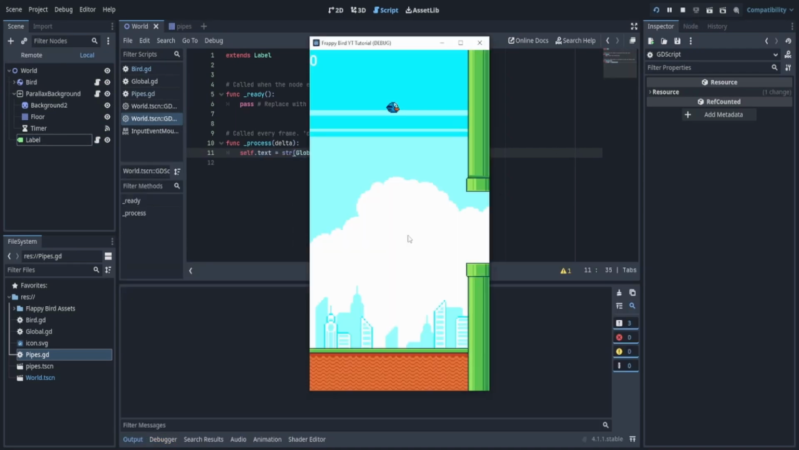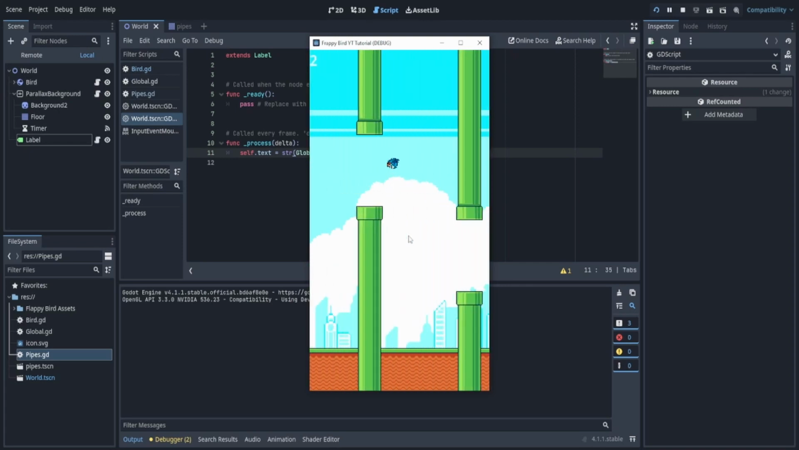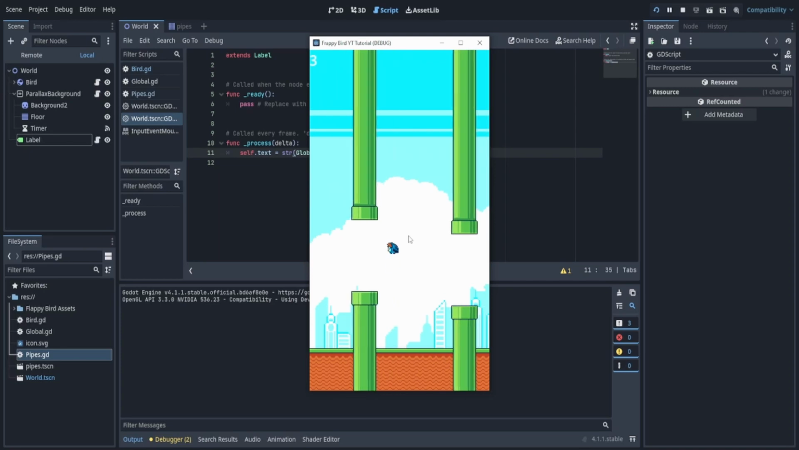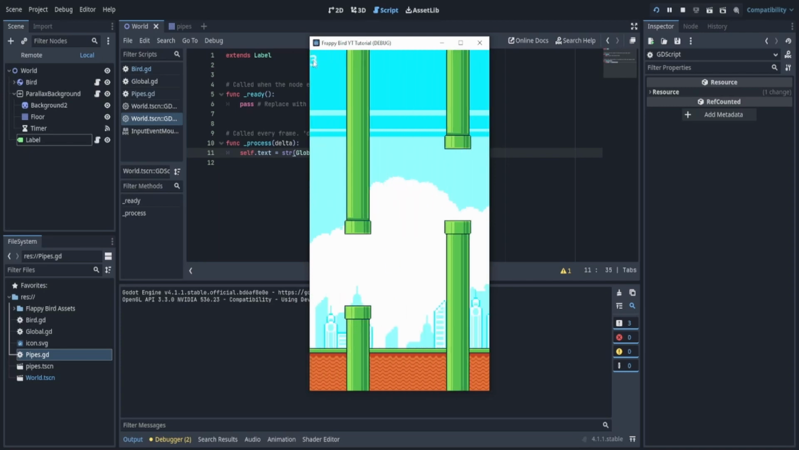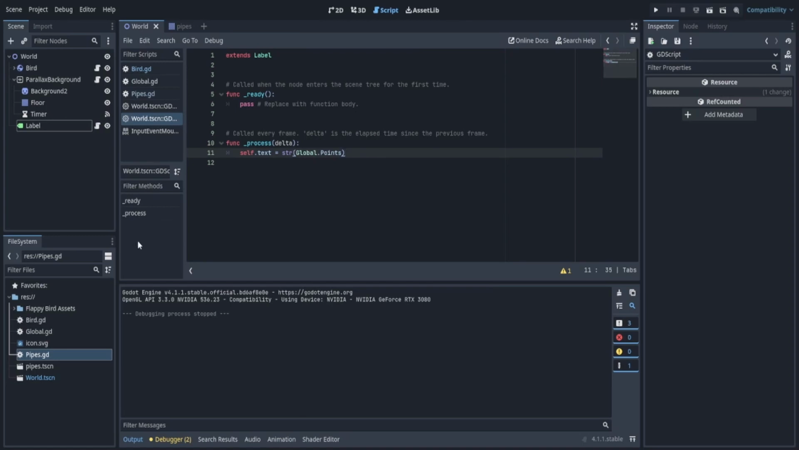Okay, so this should allow us to show how many points we have. So let's play. And we see on the top left, we have the points. And every time it passes the pipe, it increases the point. And if I die, it should not increase the point, and that's it. All right, that is pretty much the end of this series. I hope you enjoyed it, and I'll see you guys.